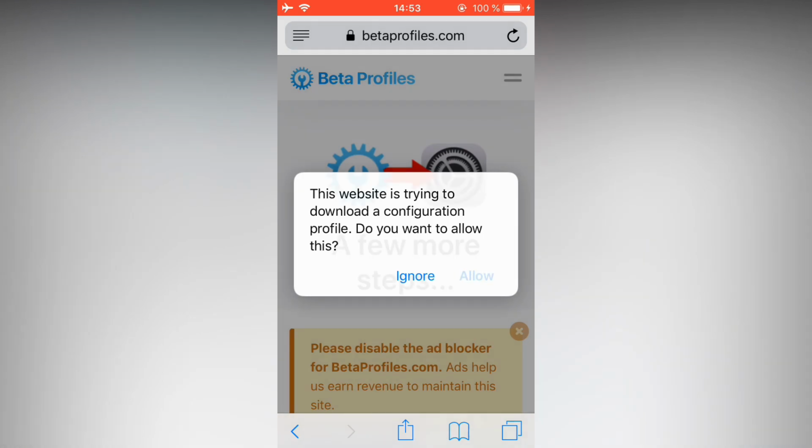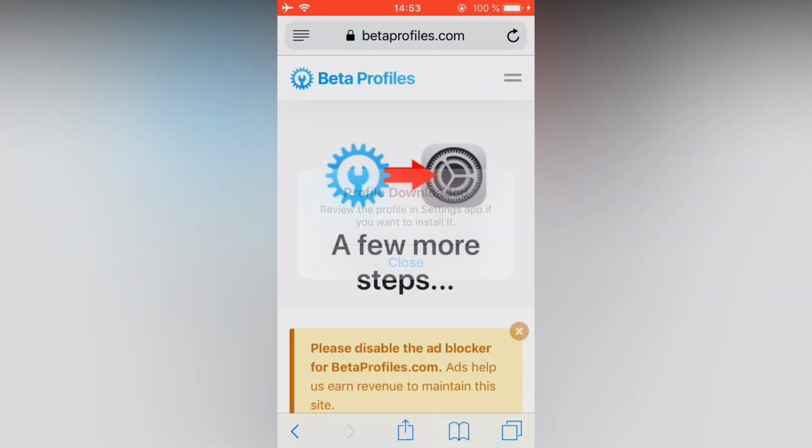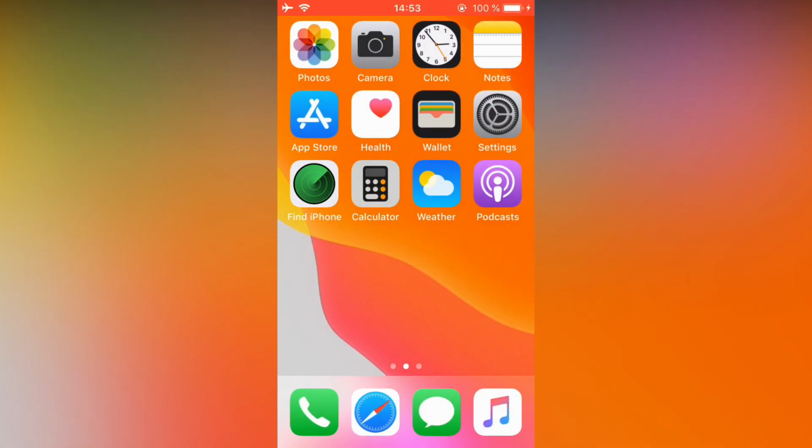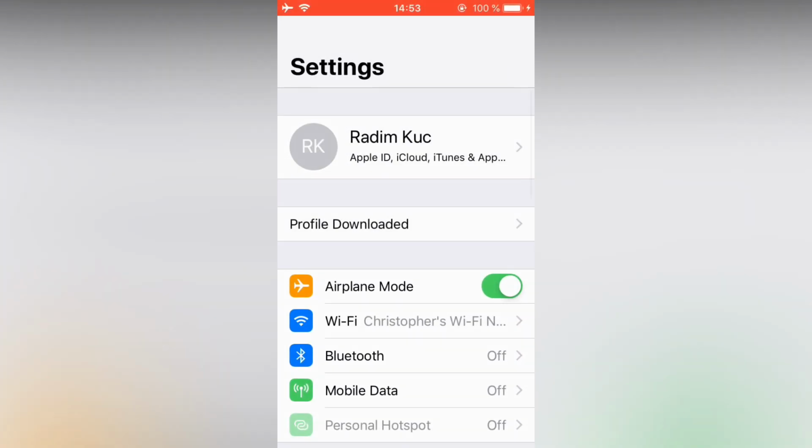After that, click allow. Don't worry, it's from Apple's official website, so it's safe. Then go to settings, and at the top you will see that your profile is downloaded. If not, just try again. It is going to work.